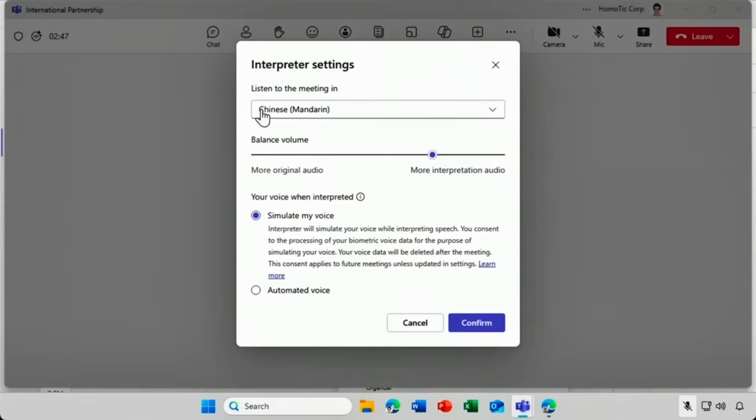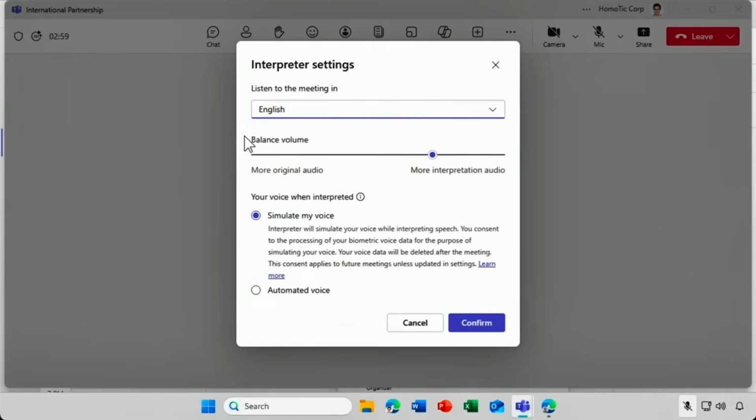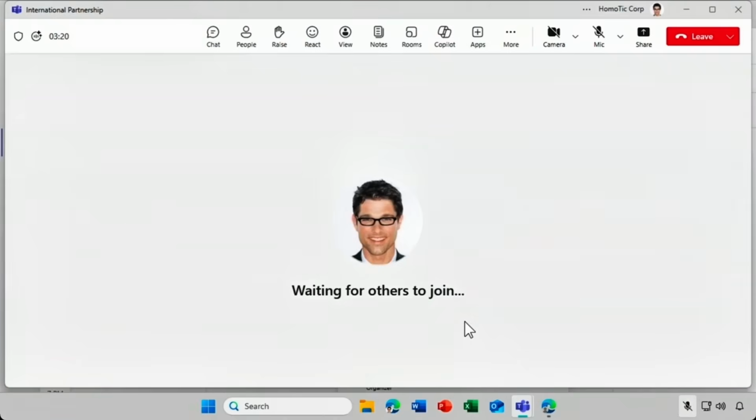This time in the interpreter settings, I'll open the dropdown and I am going to select English. Under balance volume, I can use this slider and drag it to the right to get more interpretation audio, or to the left to get more original audio instead. Now I'm going to click on Confirm.